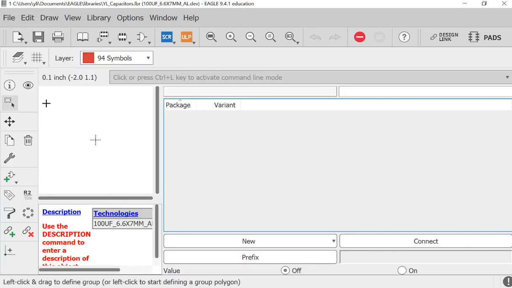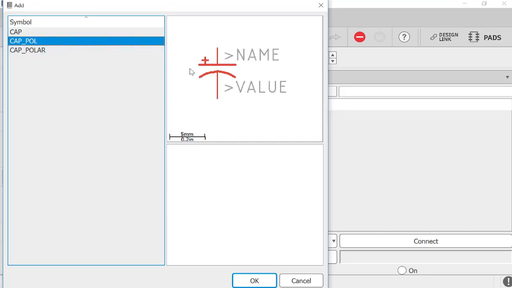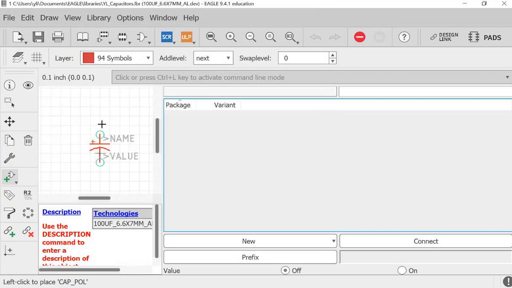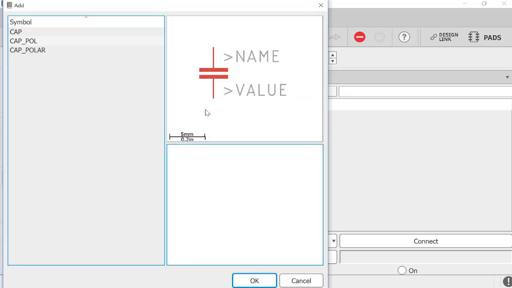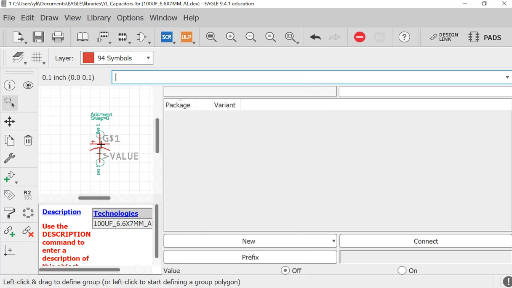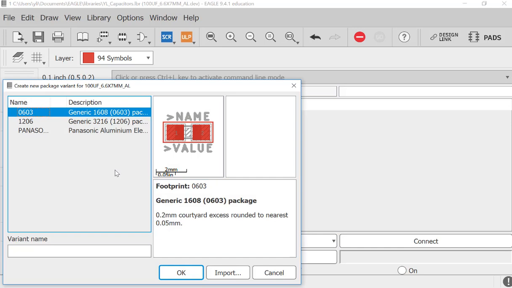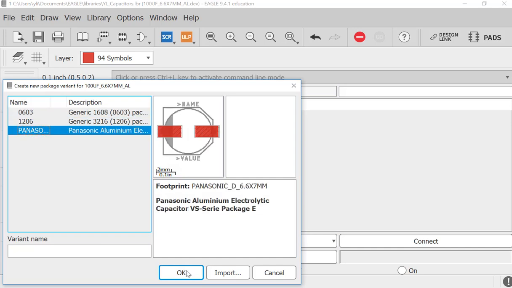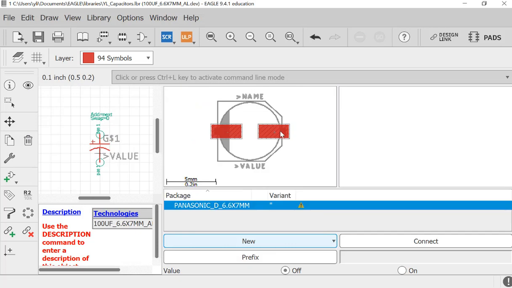And you want to grab the symbol first. So definitely the symbol should be the polarized symbol. So I will use the SparkFun symbol here and click OK, and load it. Totally depends on you. And I think that's it. So your symbol is done. And then New local package, and use this one and do this. So it's loaded, and you go to Connect.